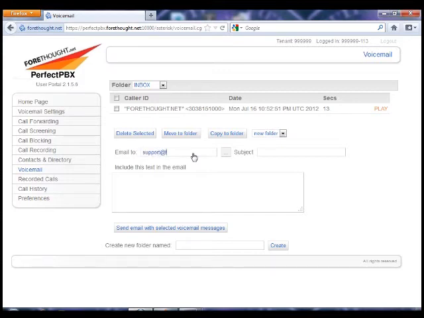Finally, you can email a copy of the message itself to any address you've added to the Email To field. You can also specify a custom subject line for the email and/or include text in the body of the message by adding it to the Include this text in the email field. Click the Send Email with Selected Voicemail Messages button to complete this process.